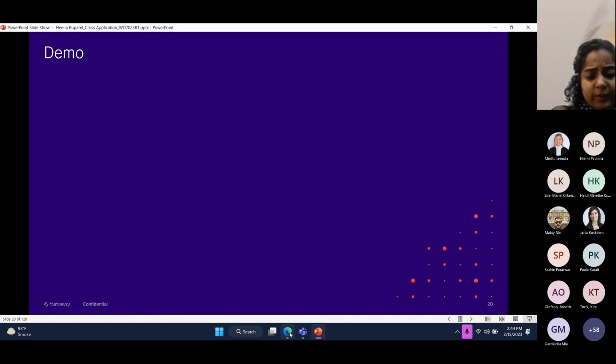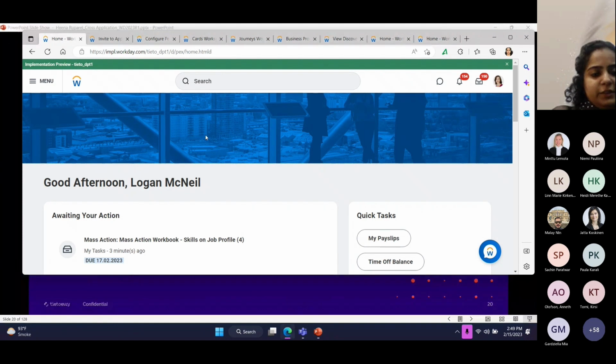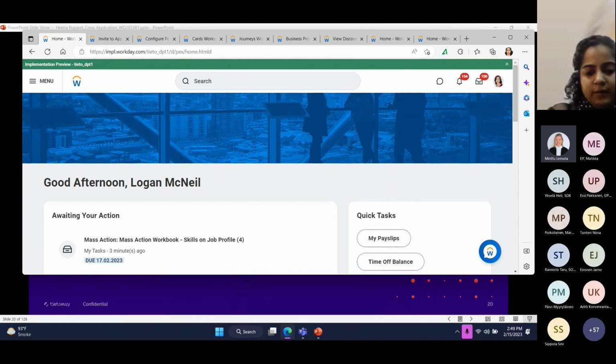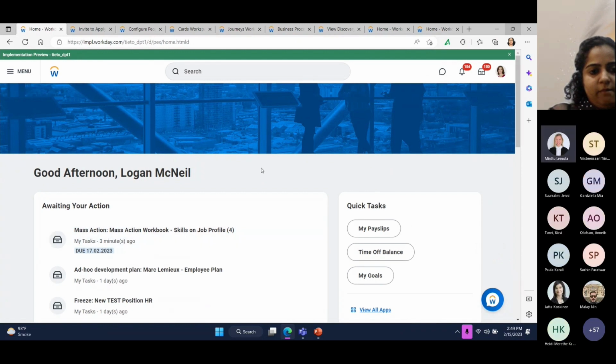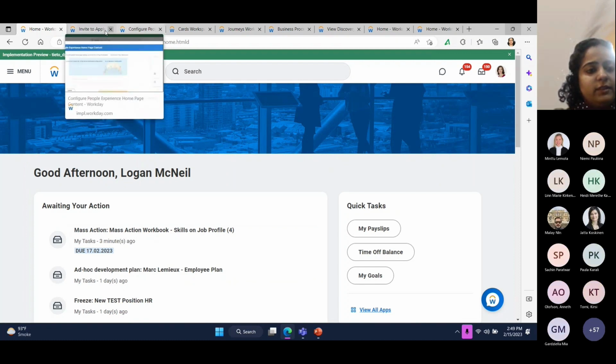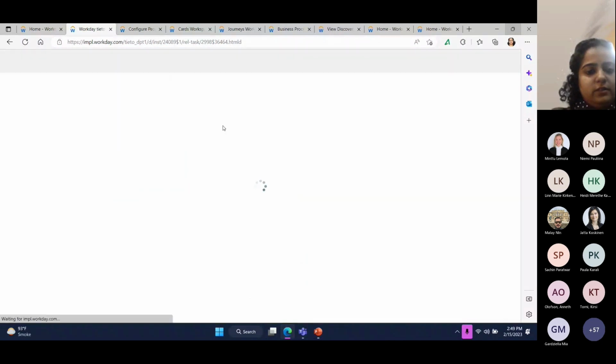Now to give you a very quick demo on this, I hope that the Workday screen is visible. Yes, we can see it, but only part of the screen. If you drag it down a little bit, then we can see the full screen. Okay. Now is the entire screen visible for Workday? Yes, now it's perfectly good. Thank you.